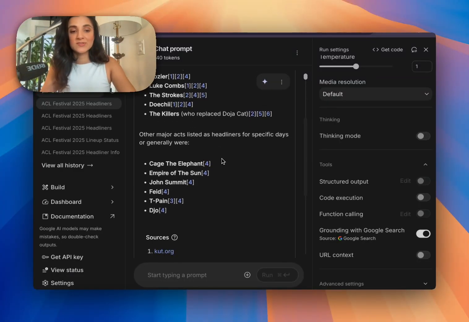Connecting Gemini to search is a great way to get access to recent information and to get responses that are grounded in citations, so you know where that information came from. And that's all for part one, but stay tuned for future tips on how to use tools.